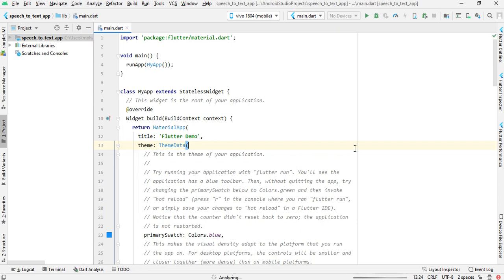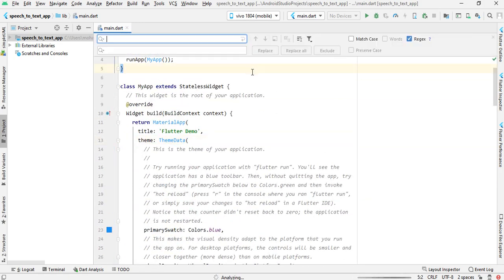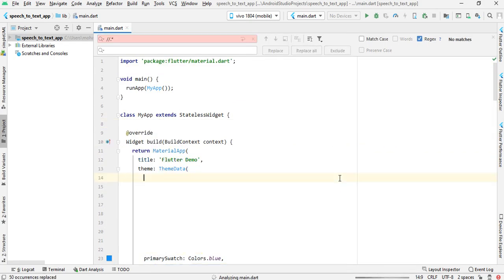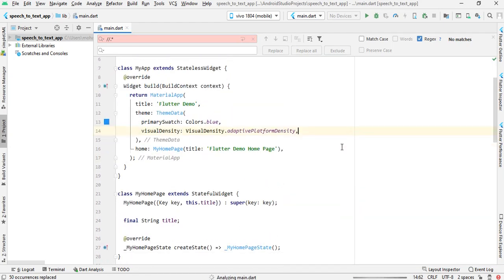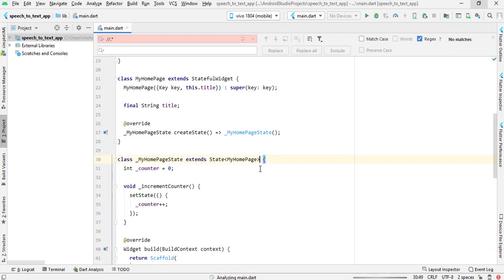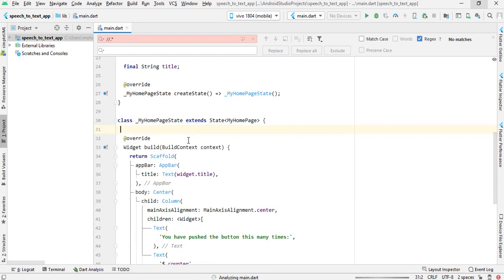Today I'm going to show how to implement speech to text in Flutter. So when you start a new Flutter project, this is your default screen. Just remove all the unwanted command lines here. And let's format the code. Remove the unwanted code here.